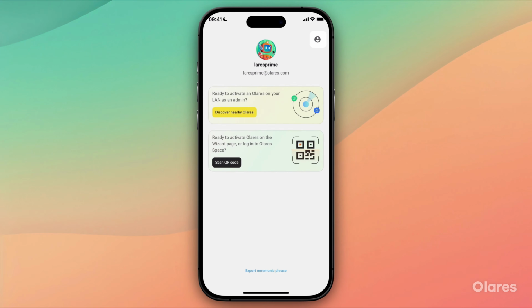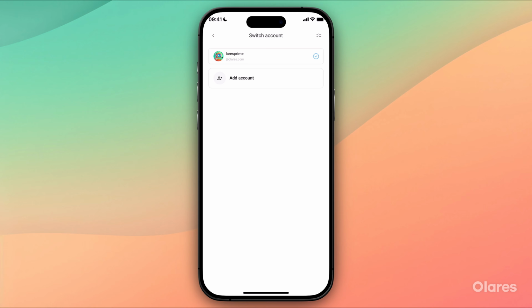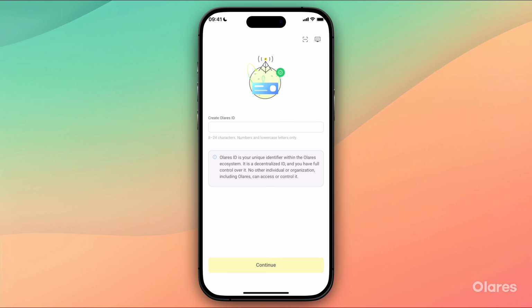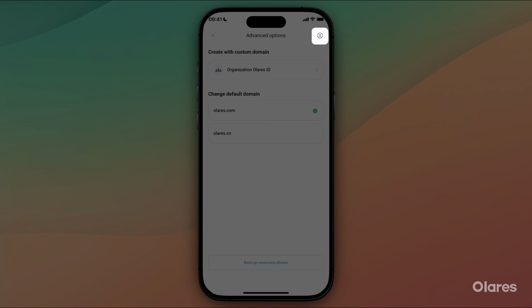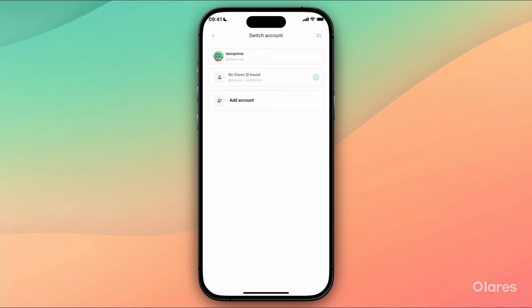Let's tap the profile icon, and here's the switch account page. Tap Add Account and then Create Account. So this action actually creates a DID. Let's tap the switch icon in the top right, then the profile icon again. You'll see the status shown as no Olares ID bound.